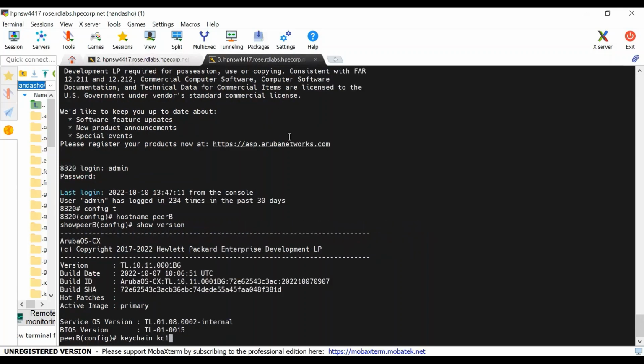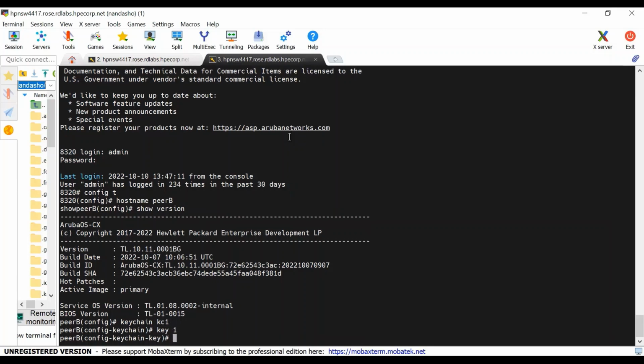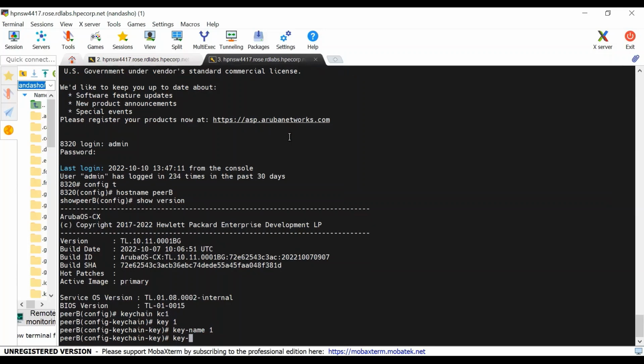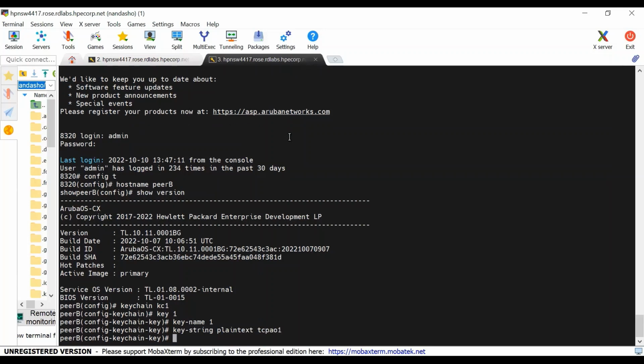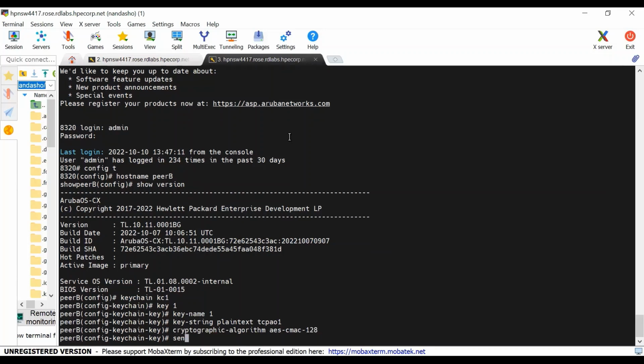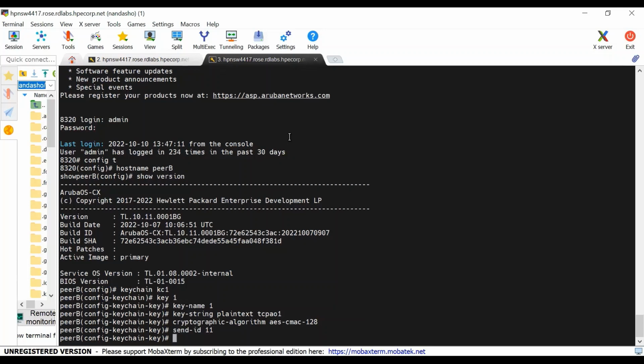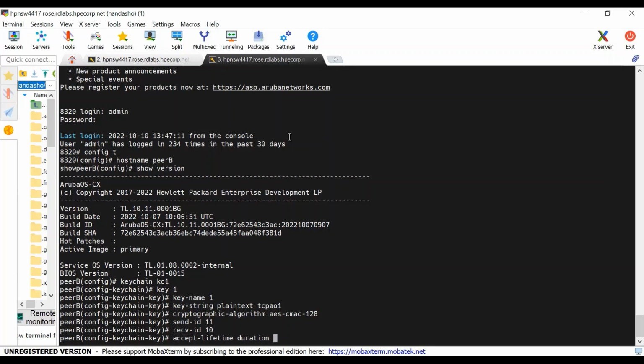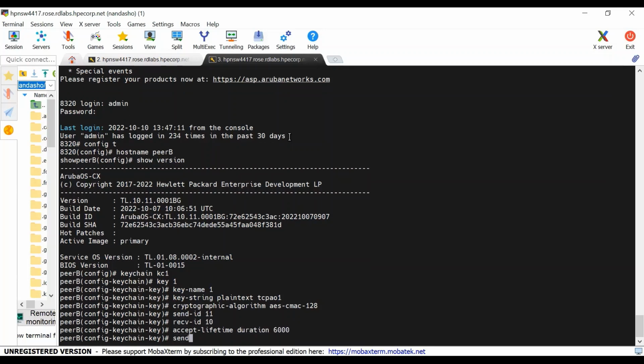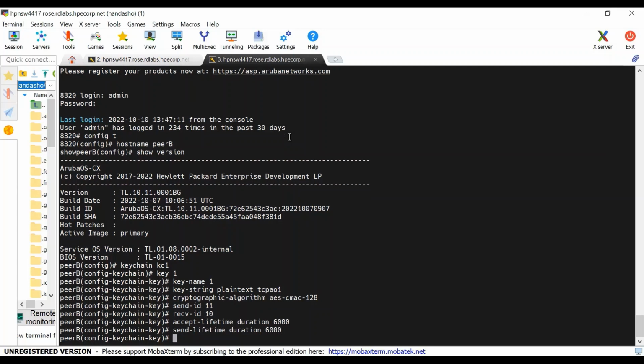Keychain KC1, key 1, and key name 1, key string plain text, and then the cryptographic algorithm AES, send ID, and like I said, it's reversed: 11, receive ID as 10, accept lifetime duration as 6000 seconds, send lifetime duration as 6000 seconds. So we have configured all the required CLIs for the keychain.